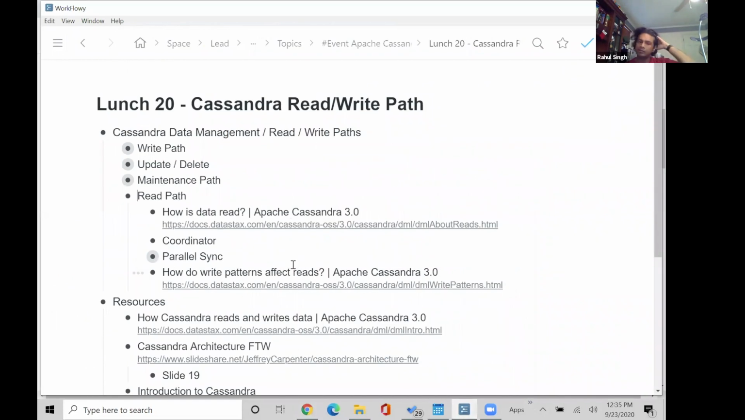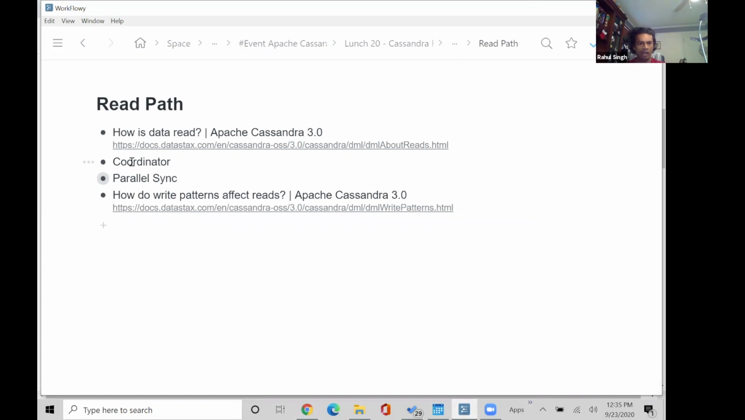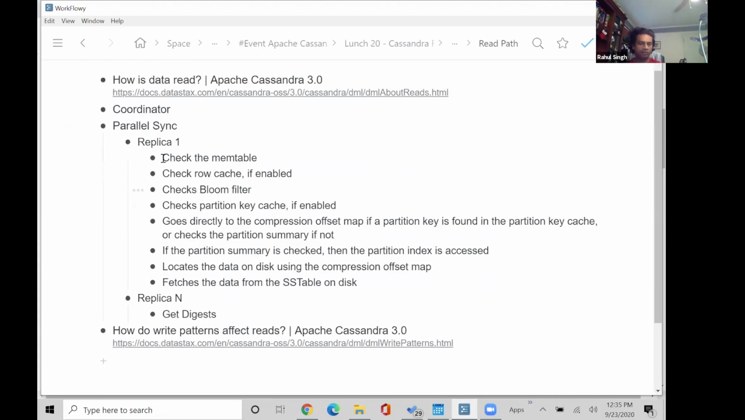So then going on to the read path, generally you have the coordinator. The coordinator directs you to the right machine, and in the first replica that it goes to, it does all of this. It doesn't necessarily need to do it for all of the other ones.